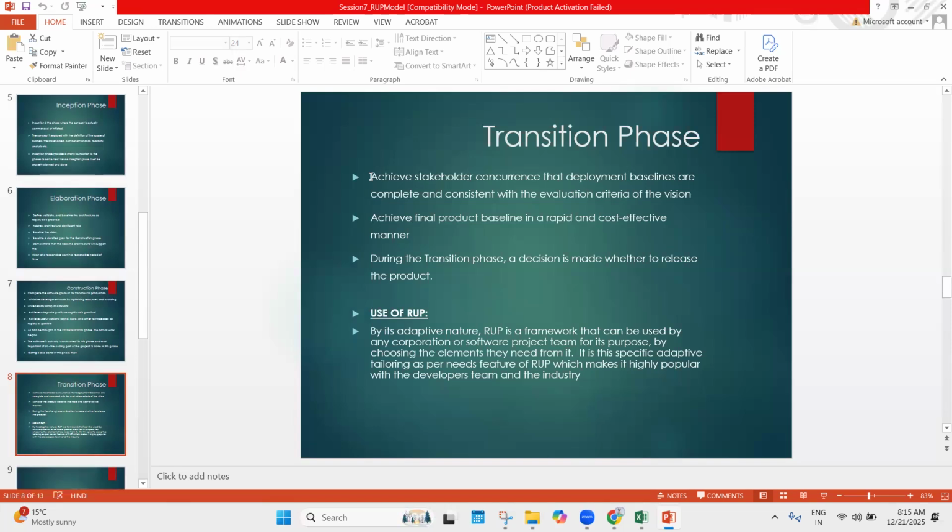RUP is a framework that can be used by any corporation or software project team for its purpose, by choosing the elements they need from it. Its specific adaptive tailoring to the needs of our projects is a feature of the Rational Unified Process, which makes it very popular with the developer teams and the industry.